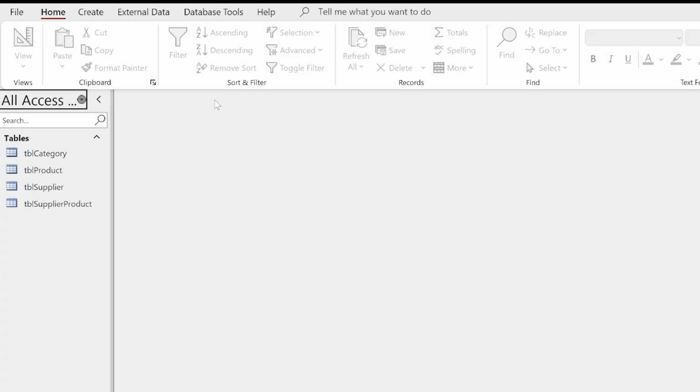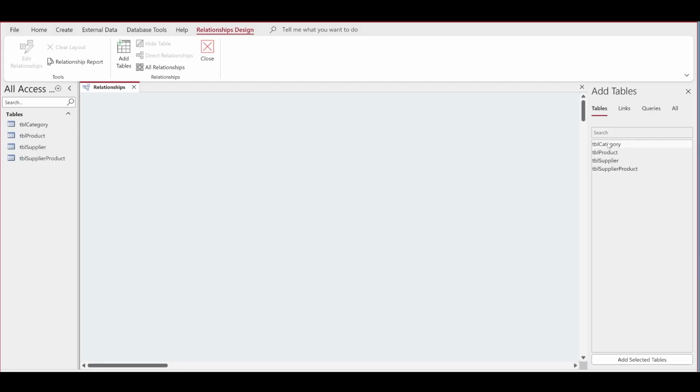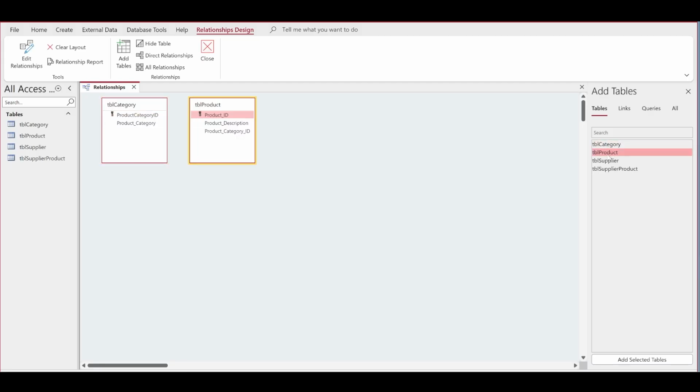To do so, what we need to do is click on the option for database tools up in our ribbon there. Once we select the database tools option, you'll see that it should give us the button for relationships. In the relationships area, we're going to be able to establish our relationships between the tables.